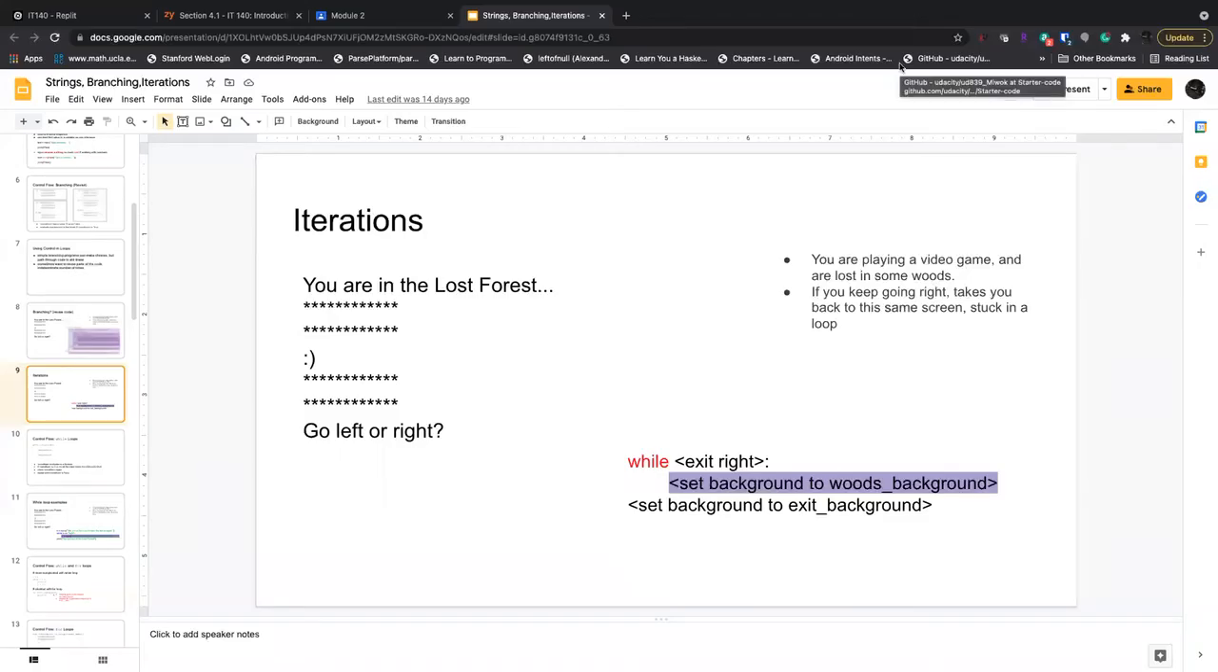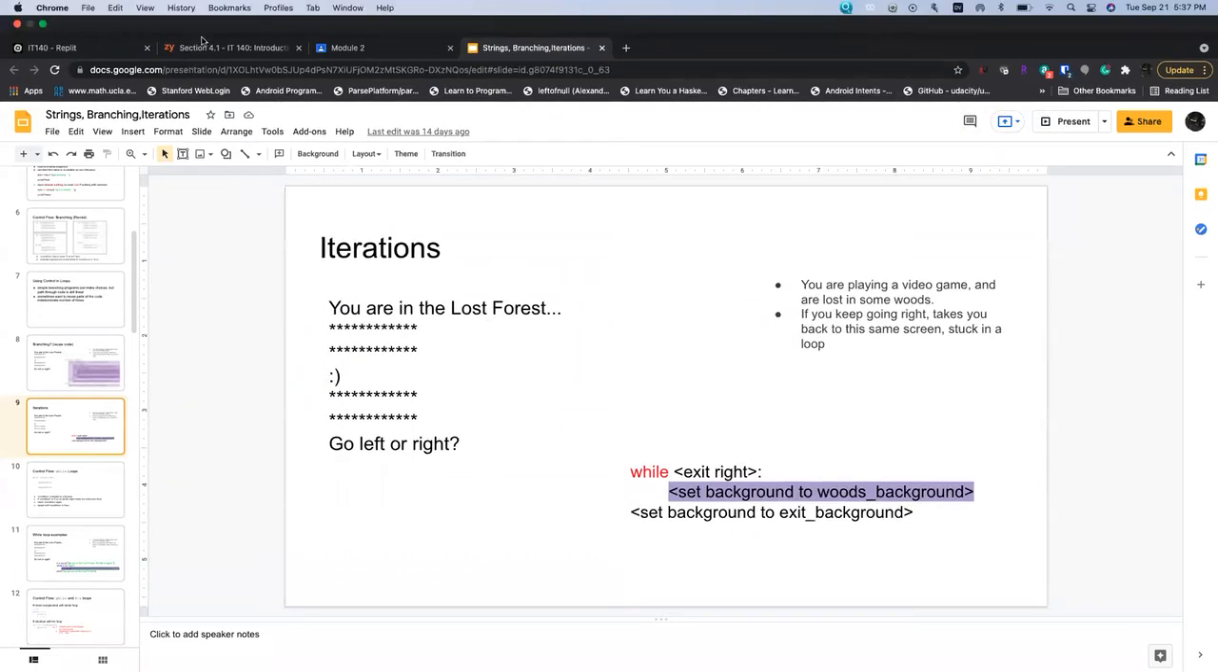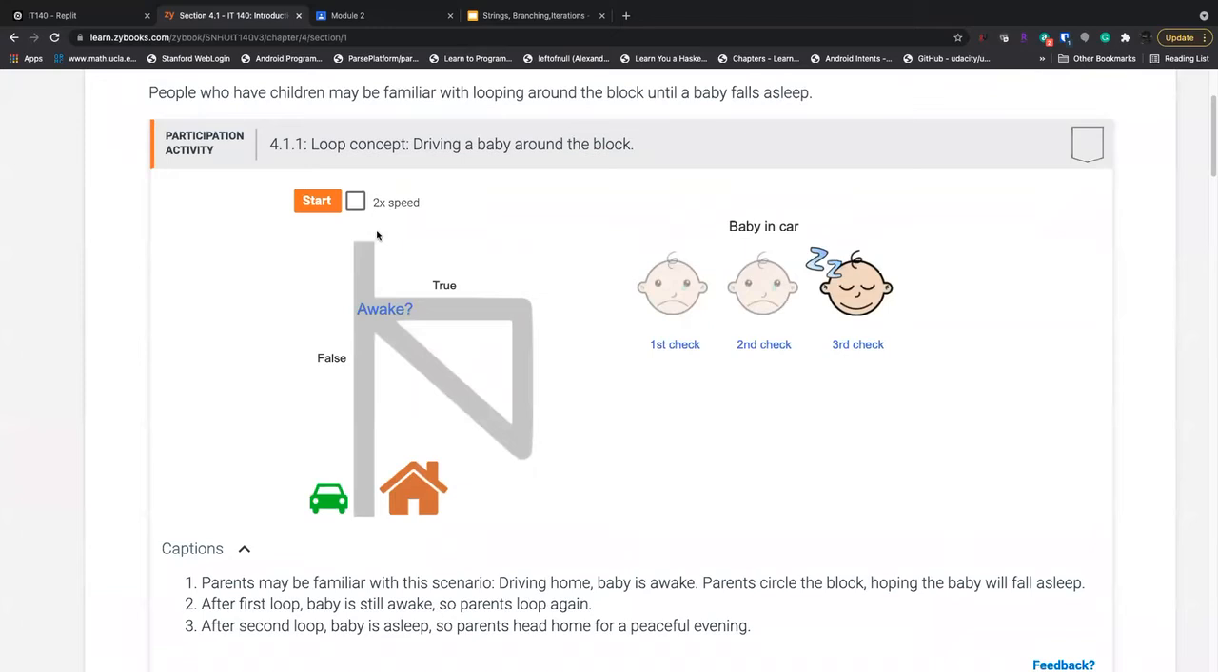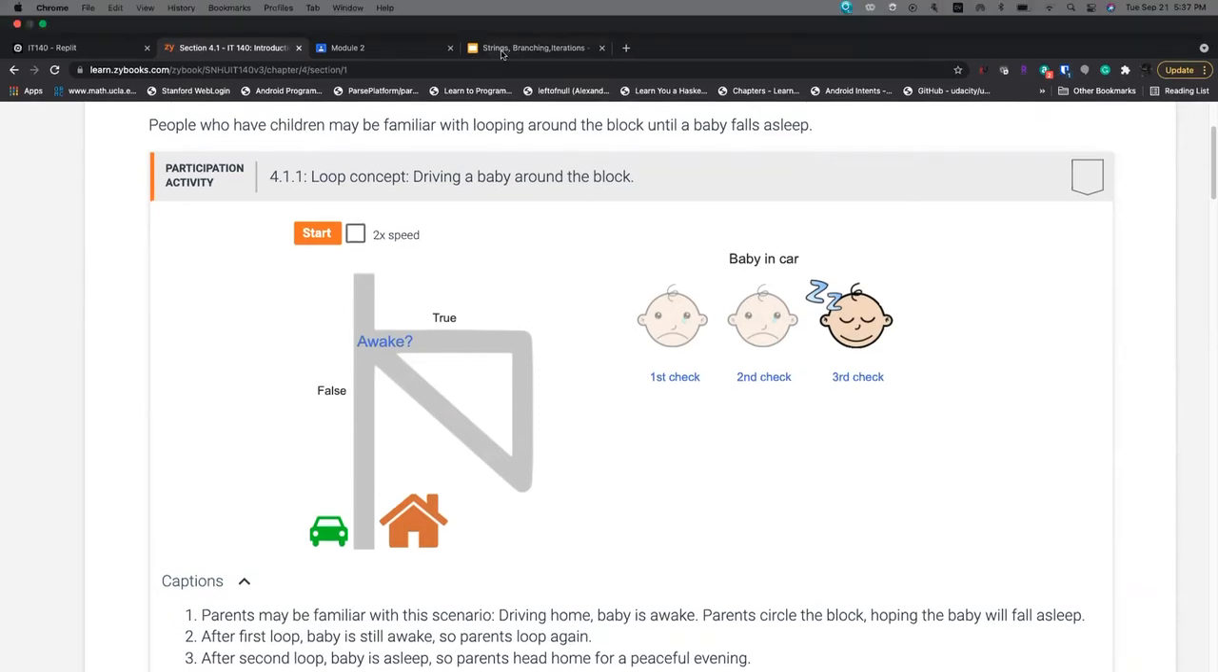All right, so this week, the topic is basically loops. Last week we talked about branches, right? So I hope branching is a pretty straightforward topic.